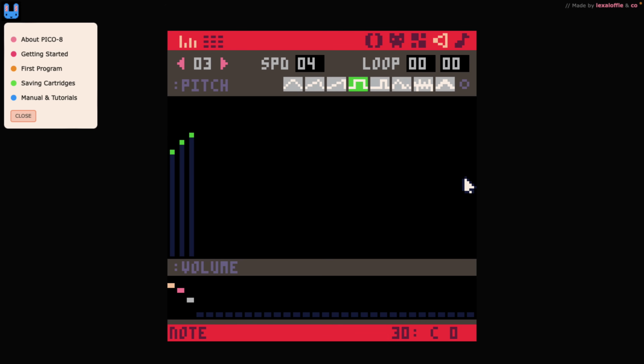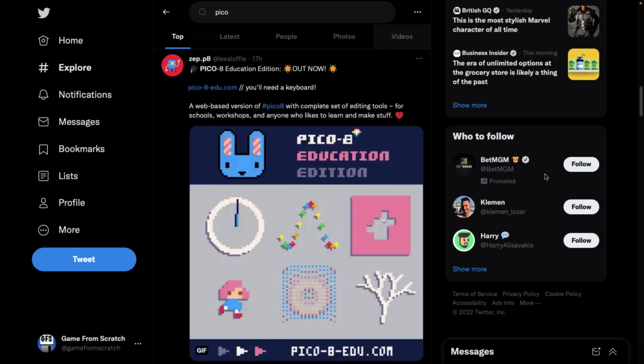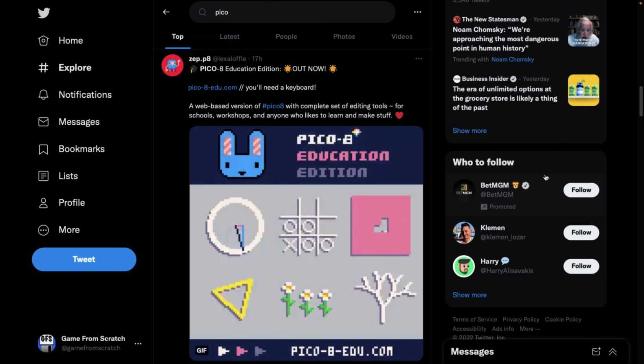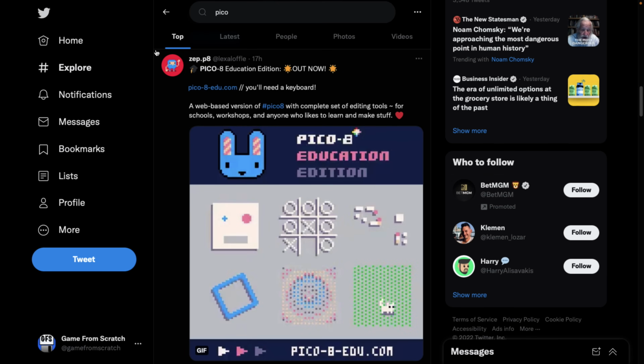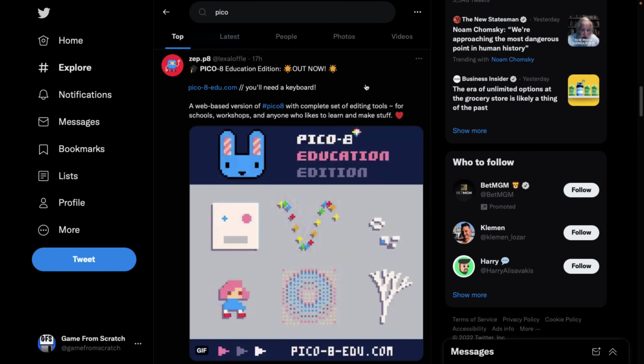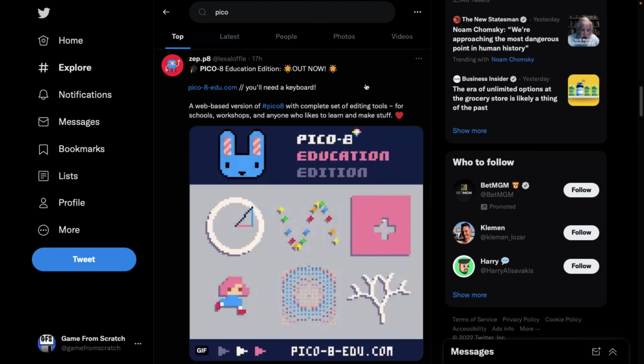The only difference is it is running in the browser. So if you want to learn a little bit more about that, well, we have this tweet here from Lexaloffle. I don't know how you say that. We'll call it Zep. Zep here has said that Pico 8 Education Edition is out now.